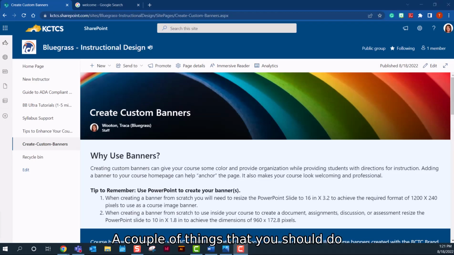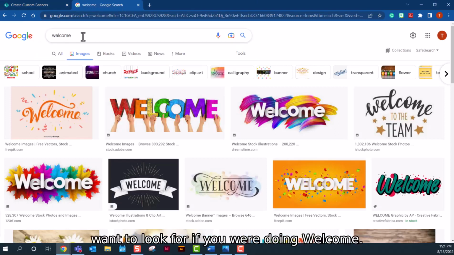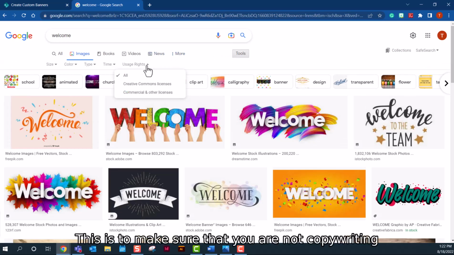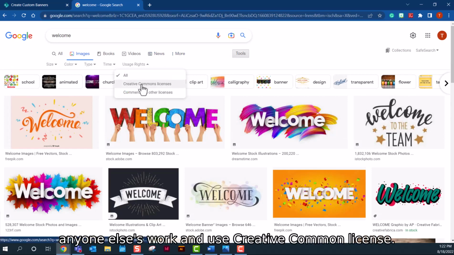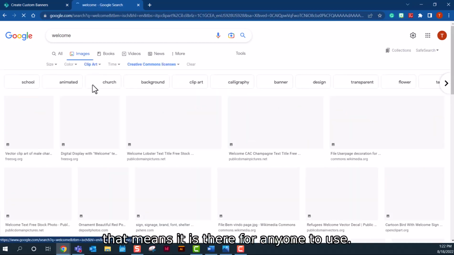A couple of things that you should do before designing your course banners is to select which images you want to use. And you can do that by going to Google the item you want to look for. If you were doing welcome, select Tools, Usage Rights. This is to make sure that you're not copying anyone else's work, and use Creative Commons license. When you're using Creative Commons license, that means it is there for anyone to use.